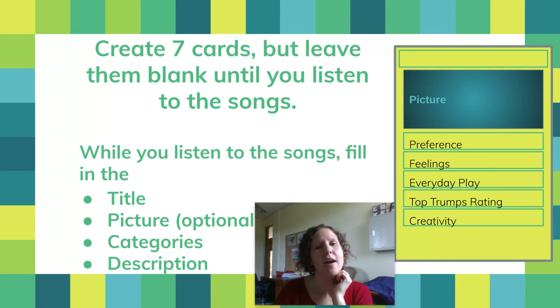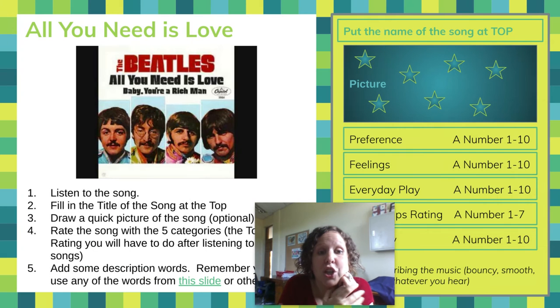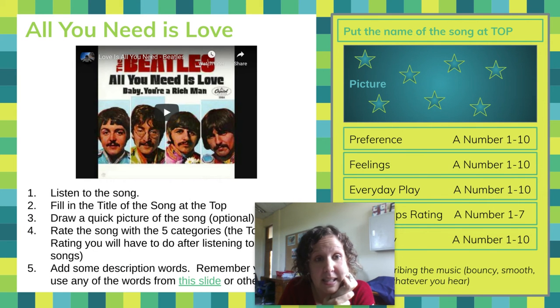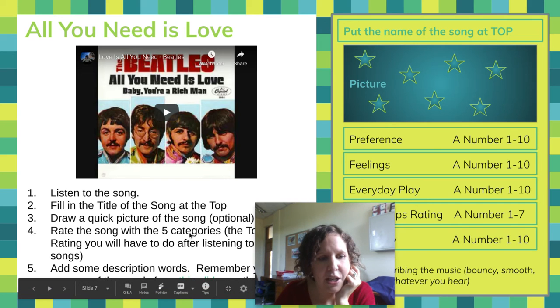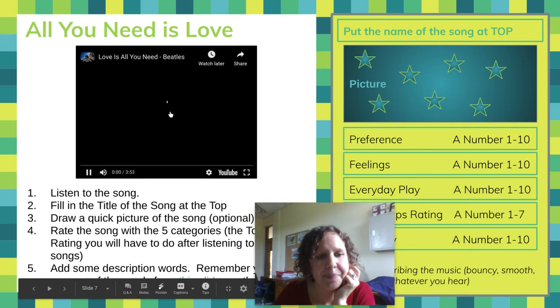Then, once you have all 7 of your cards created, you're going to keep going in the slideshow and you'll listen to each song. So you'll click on the song, and you can read the instructions. It says, listen to the song, and then fill in the title of the song at the top. Draw a quick picture, optional if you want to. Rate the song with the categories, and then add some description words. So I'm going to play it.